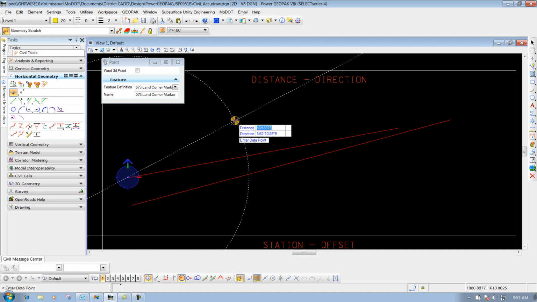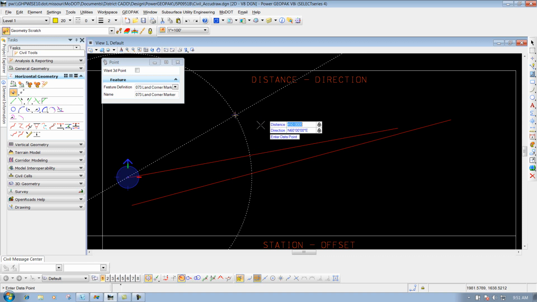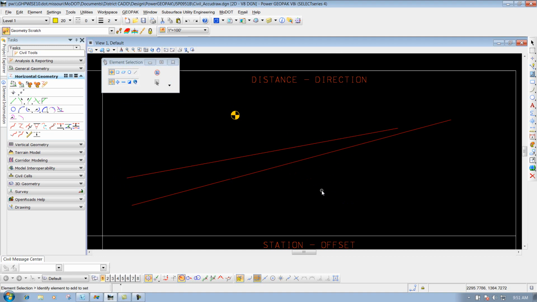So now if I type in 450, let's say that's my distance, and my direction, let's say it's north 60 degrees east. So I'll type in 60, E for east, hit the enter key to lock it in, and now you'll notice as I move my mouse around, it locks it to that direction and distance that I typed in. So now if I left click to accept it, it places that point accordingly. So that's what the distance and direction option in your Civil AccuDraw allows you to do.